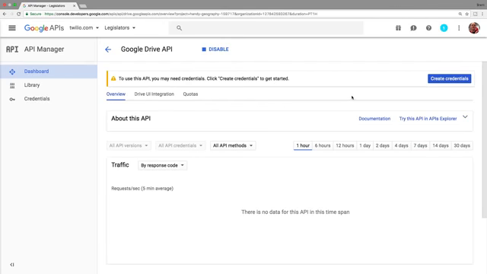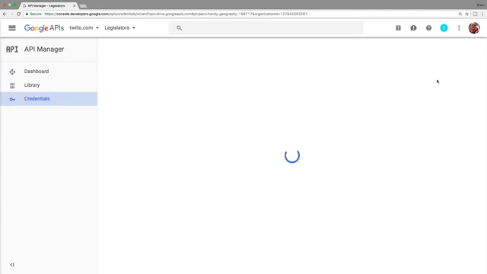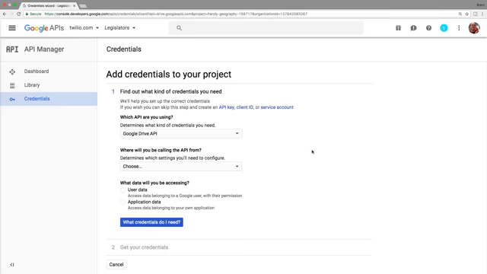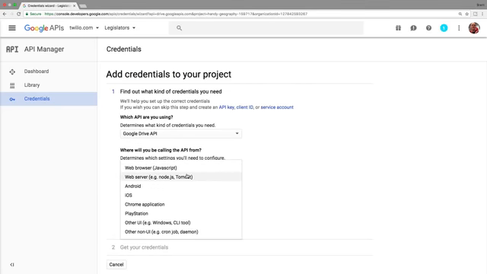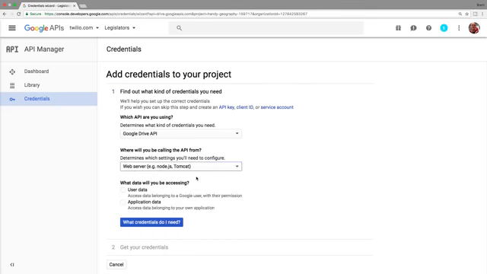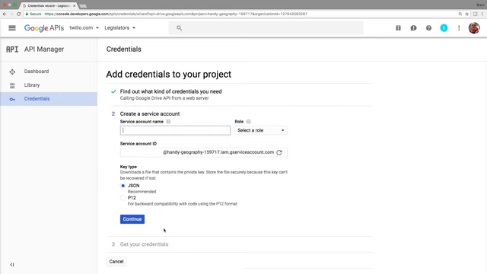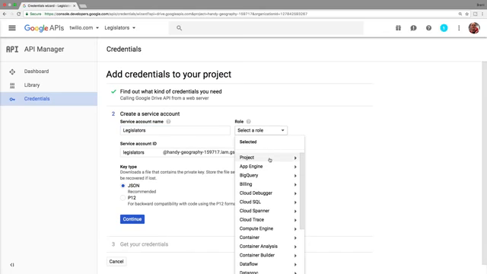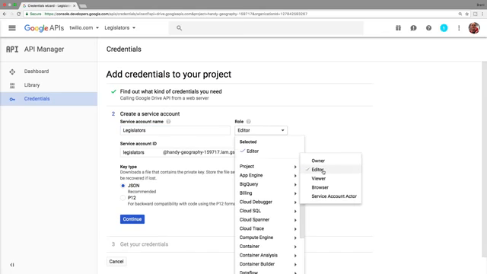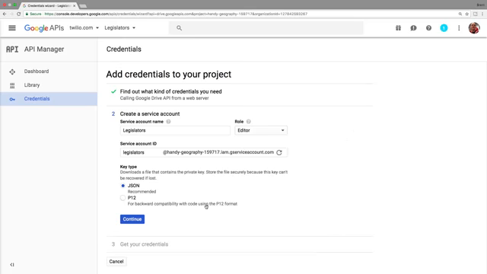Once that's added, we need to create some credentials to access the API. Since we'll be doing it from a web server, we'll add the web server option and give it access to application data. Next, we'll create a service account called Legislators and assign it the role Project Editor, which will allow it to access and edit data within the API.